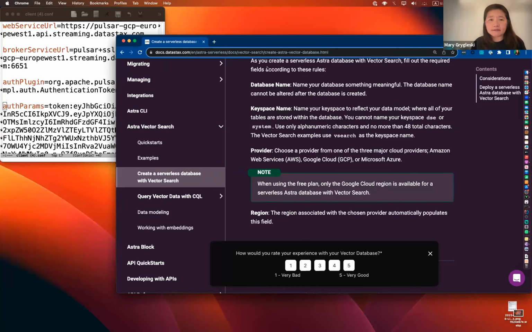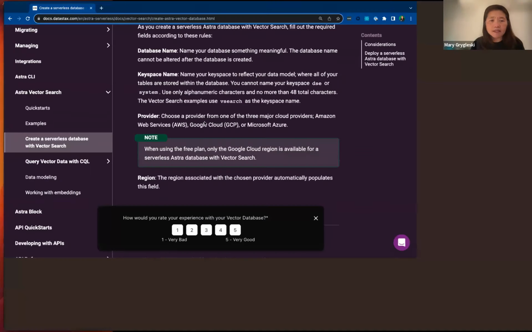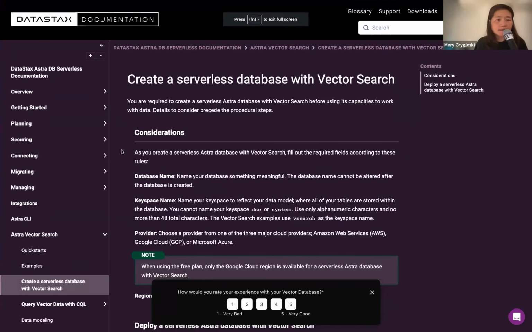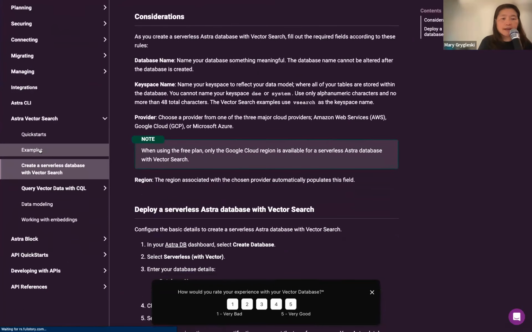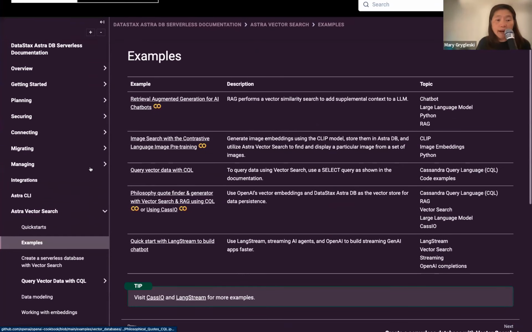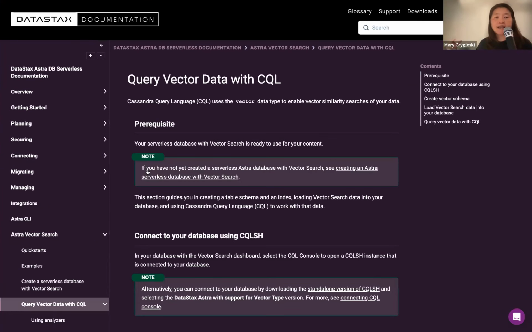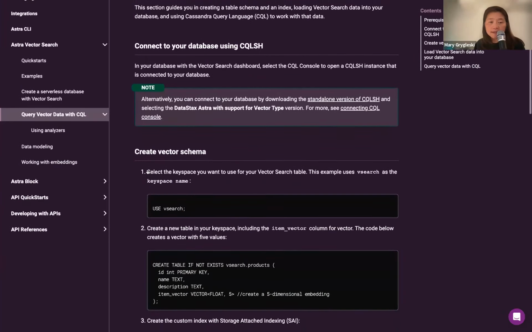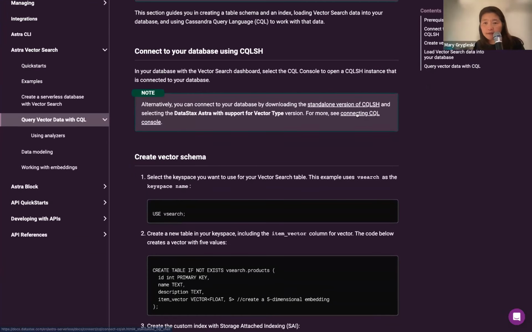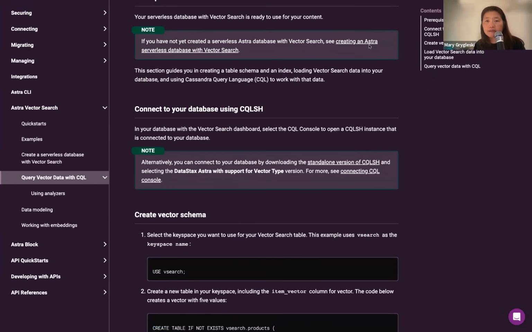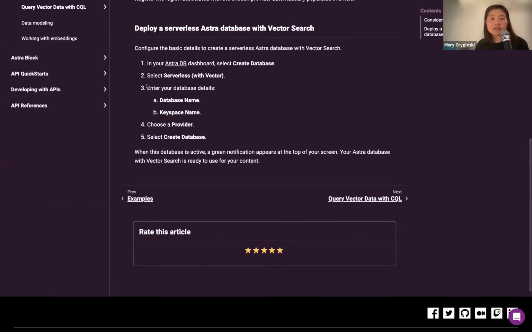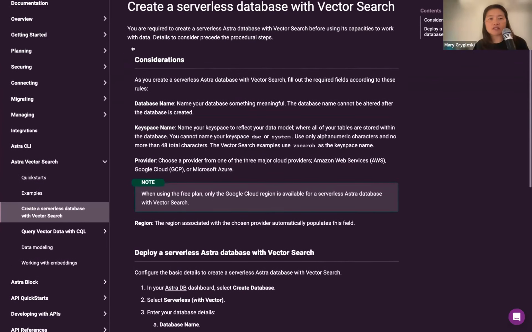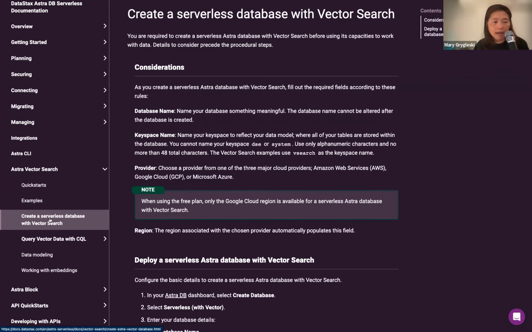For this particular one, you can go to our documentation, and our documentation has a section on Astra vector search. Over here, there are different examples. The one I was trying out is essentially this: how do you query vector data with CQL? If you follow that, it tells you how you can create an Astra serverless database, for example. That's already done, but I just wanted to quickly let you know how it was being done.